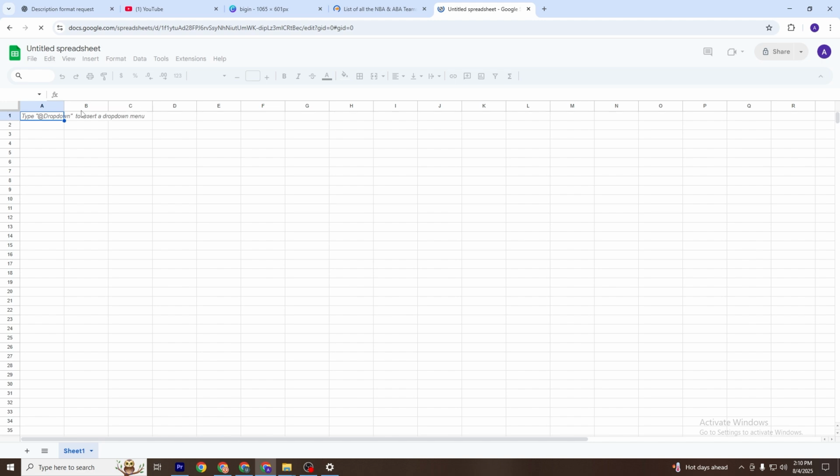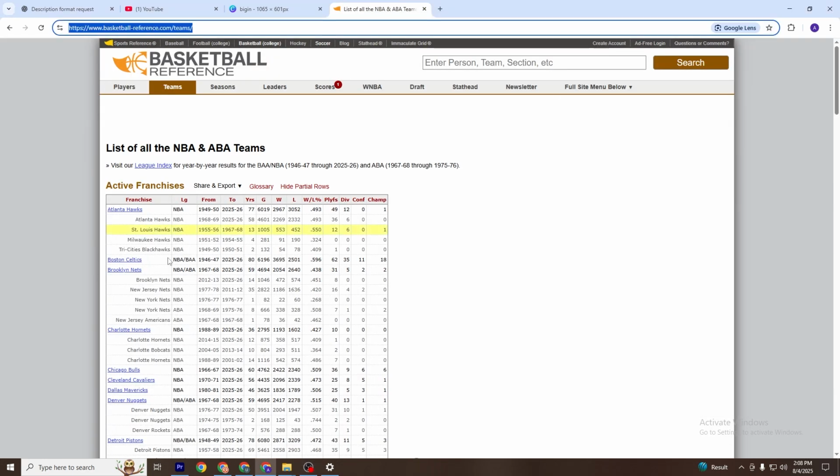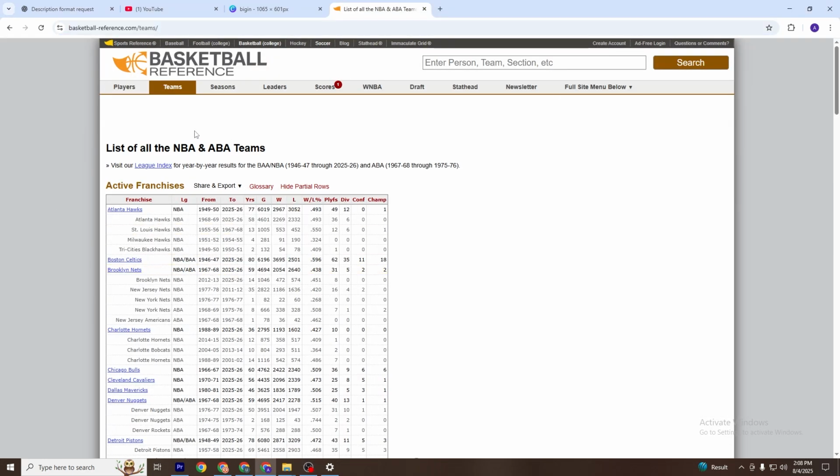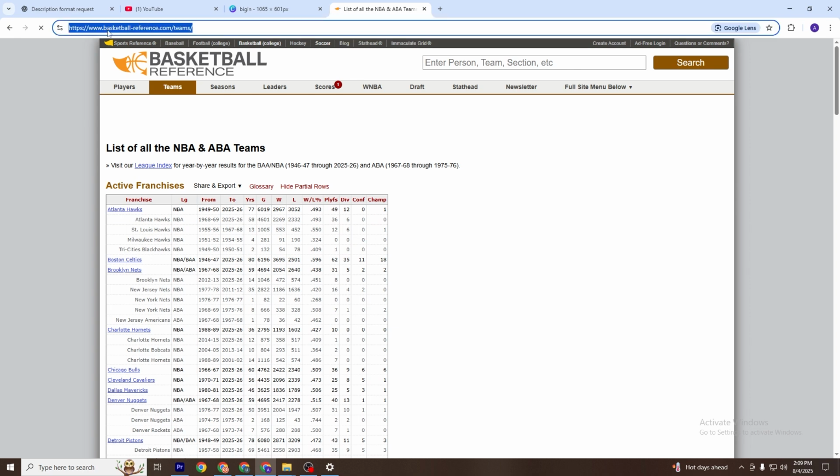So let's get started. First, go to the Basketball Reference website. This site provides detailed stats and data about the NBA. Now select any section or table you want to import. Then copy the URL from the address bar.